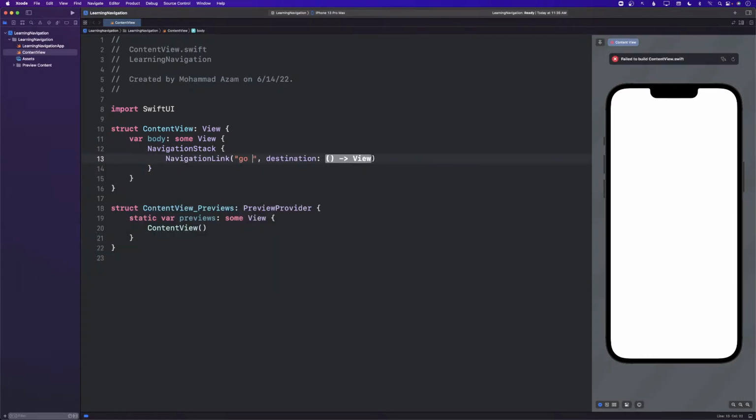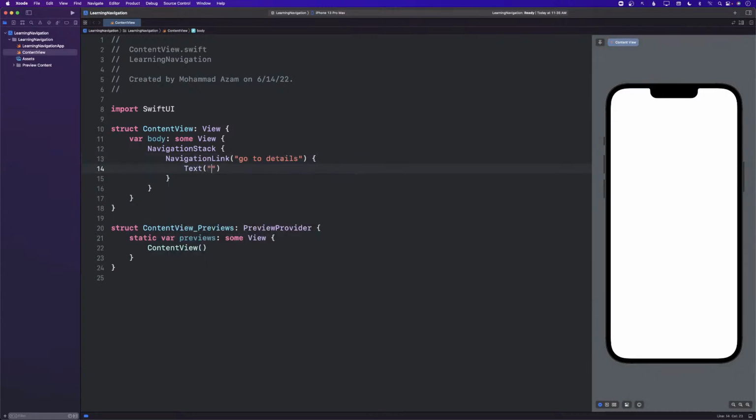So I can just go ahead and say, go to details, and I can put a text link and say that this is details. So if I click on this link, I can go to the details. So nothing really got changed from that perspective. They're both working the same exact way, right?